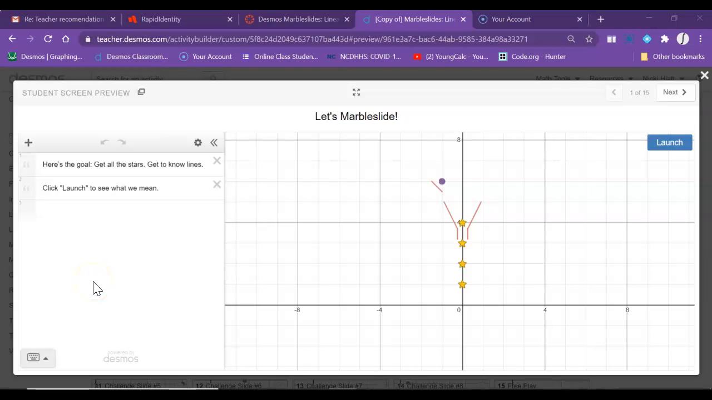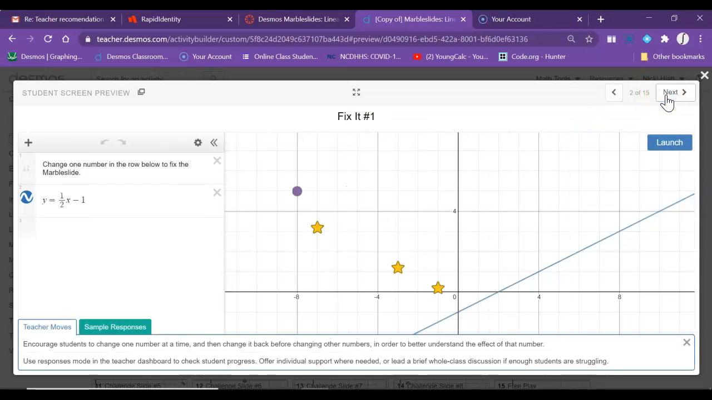Alright, I just want to quickly go over how you're going to do these marble slide activities that you're doing today. So the idea with the marble slide is there will be lines on the graph, and if you launch the little purple ball, it will knock out all of the stars. So let's just look at a couple things you'll be asked to do.